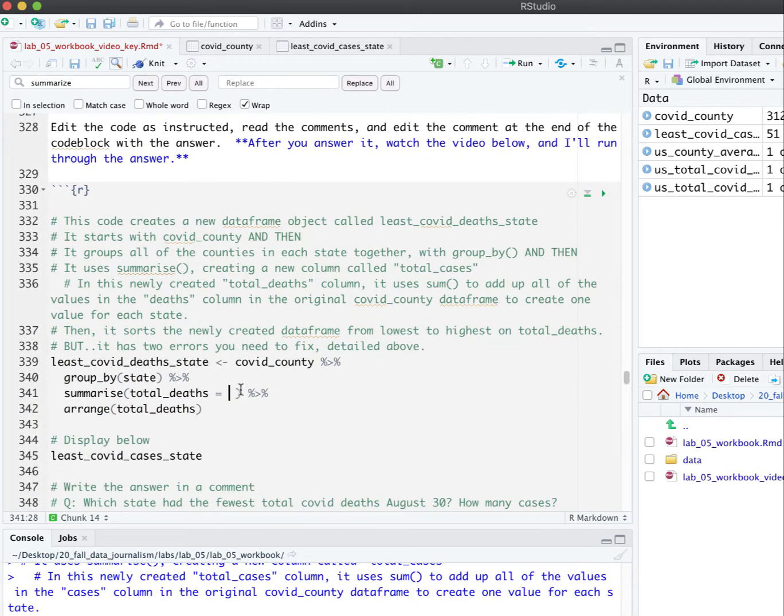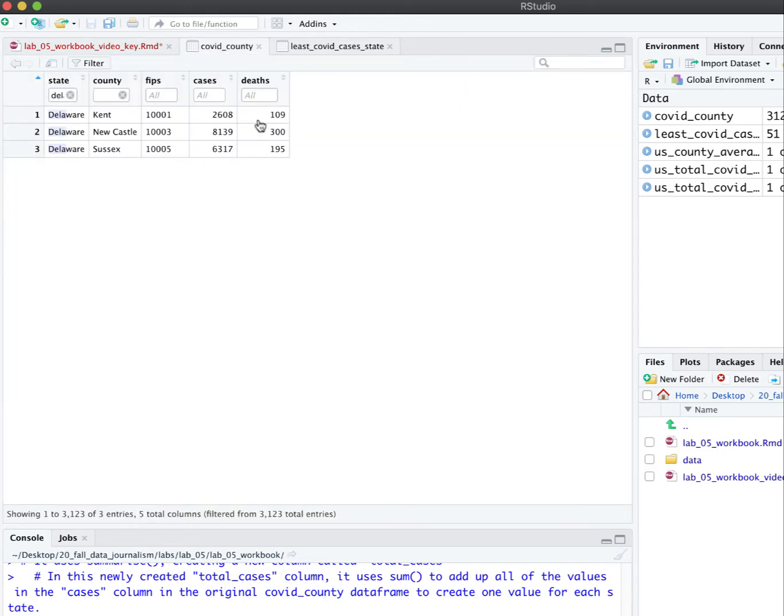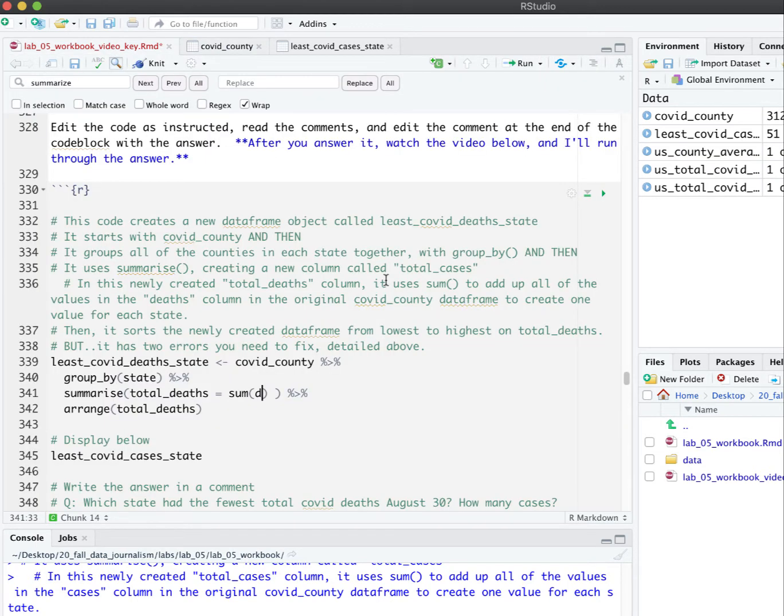So the thing we want to put in here in order to total them up is the function called sum. And the thing we want to sum is the column that contains information about deaths. And so that's just called deaths. So I'm going to put that in there. And then we can go ahead and run it.